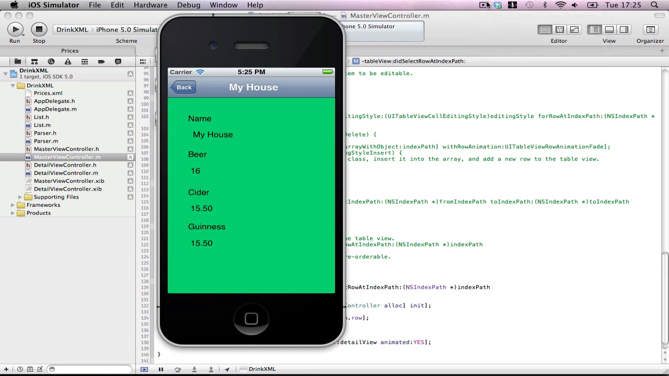Okay. Well, I've showed you how to do that. Now, I don't like how this looks.